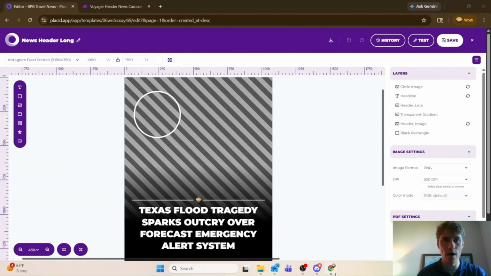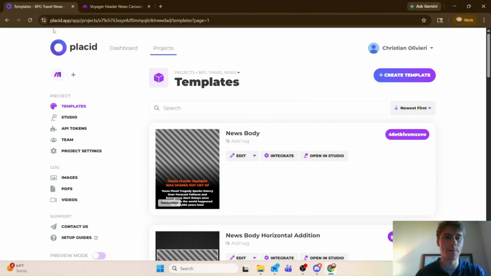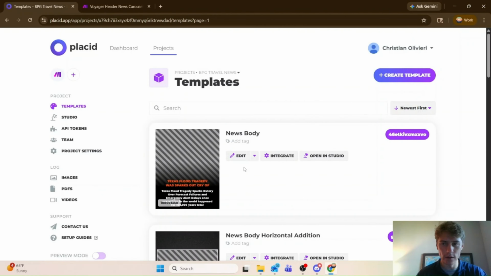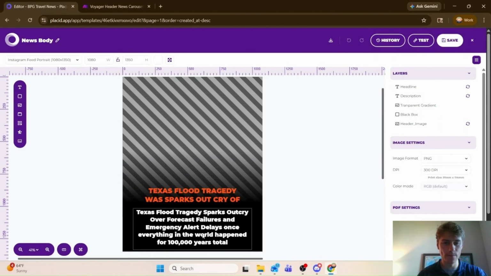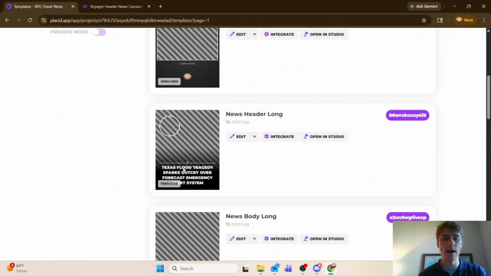Let me show you what the body image template looks like. I have a bunch of different templates. This is inside of Placid. I will get to this a little bit more later. This is what the actual body looks like. So we have the description, we have the header, and then we have a single image that is going to be placed behind here. And yeah, so for this exact workflow, we only have these two templates. We have the header and then we have the body. Obviously, you could build this out to be even more complex. Here's the header and the body.